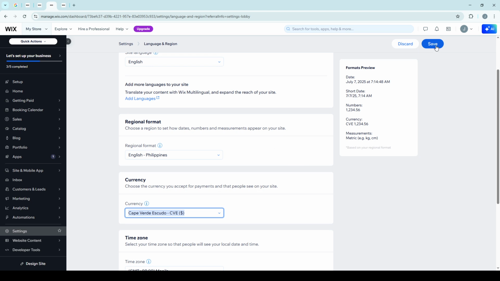Finally, it's time to preview your changes. Click the Preview button to see how your site looks with the new currency settings. If everything appears as expected and you're happy with the display, go ahead and publish the updated version of your site. Hitting Publish will make sure that your changes are reflected live for your visitors. And there you have it. You've successfully changed the currency on your Wix site.